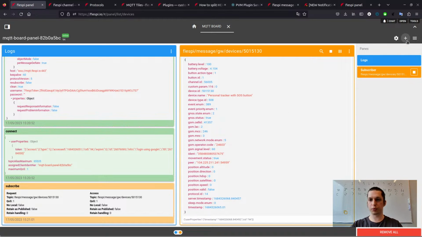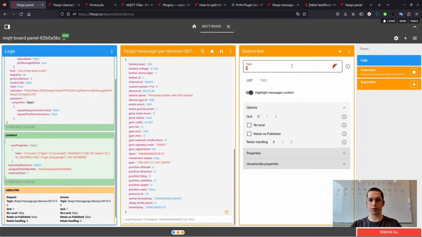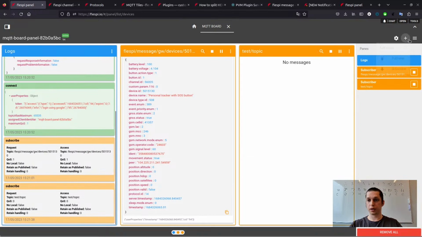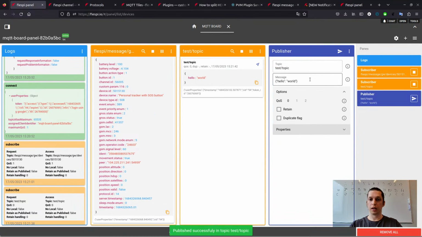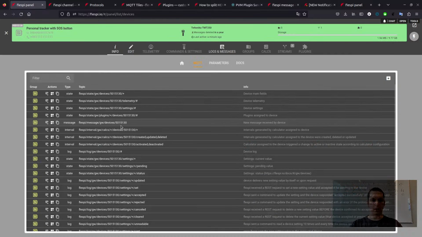And in this MQTT board, you can do some experiments. For example, we may add a subscriber for, let's say, a test topic and subscribe for messages, and add a publisher that will publish to the test topic, and you will receive this message here. So, as I said, a kind of sandbox where you can play around with the MQTT protocol. What else can we see in the MQTT section?